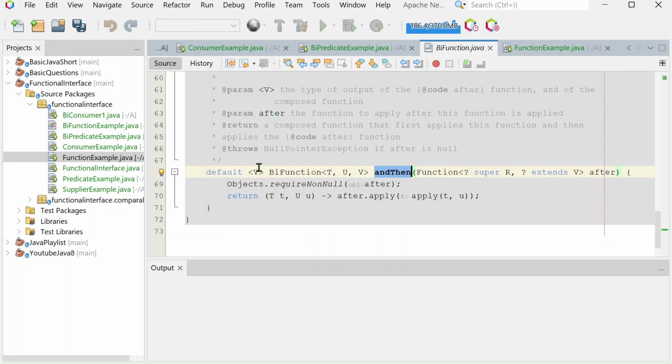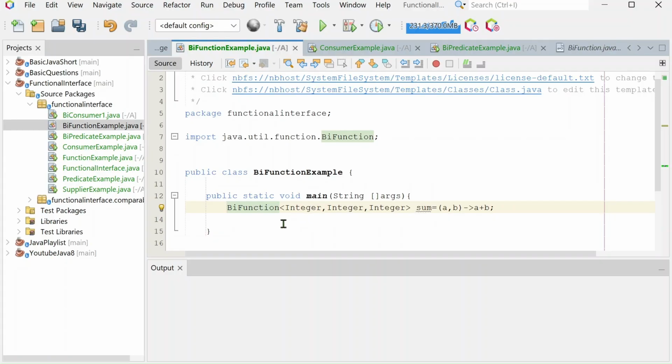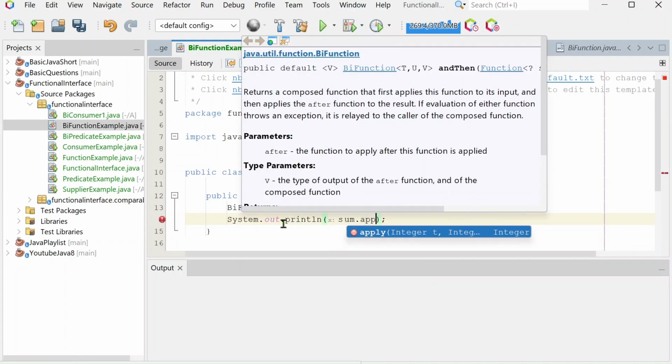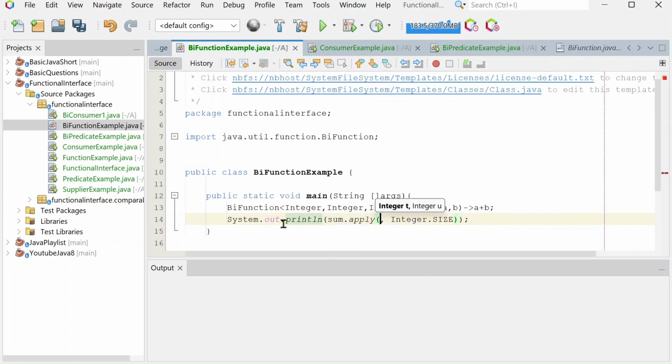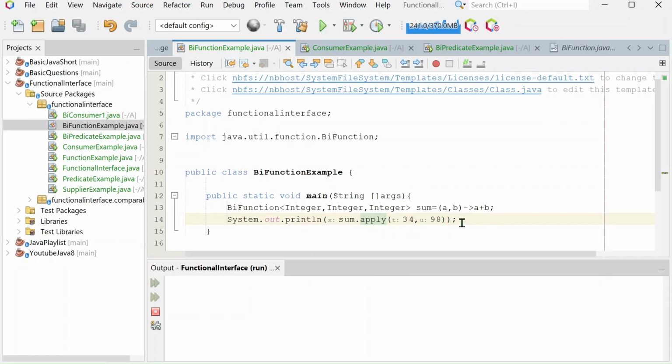Okay, so let's go to the BiFunction and call the abstract method, because we have given the definition for the abstract method: sum.apply. Here we will pass two values. First we have passed 34, and second I have passed 98. Then Shift F6 to run our program, and here you can see that it has generated the sum of these two numbers.